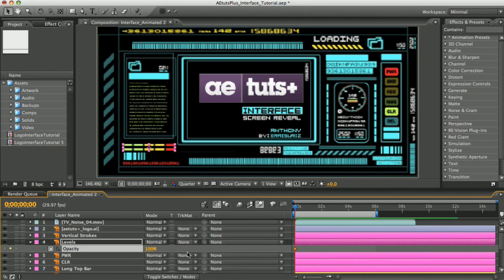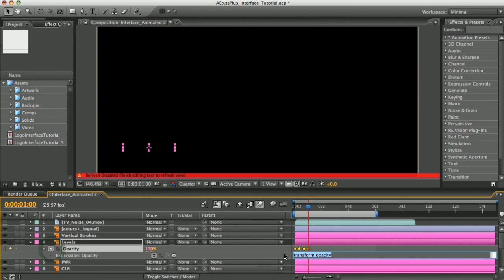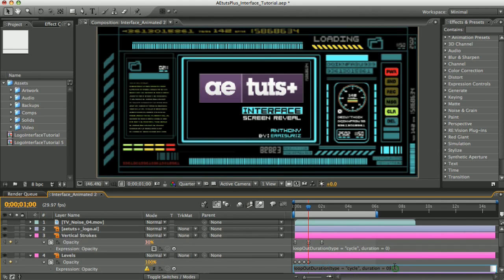and move out approximately 10 frames by holding down Shift Page Down, and we'll change the opacity to 30% and go another 10 frames out and bring it back up to 100. And since we'll do a loop on this one as well, we'll go down another 10 frames and create another keyframe. This way it'll hold for 10 frames before looping again. Hold down Option, hit the stopwatch, and we'll paste the animation into here as well, or the expression that is.